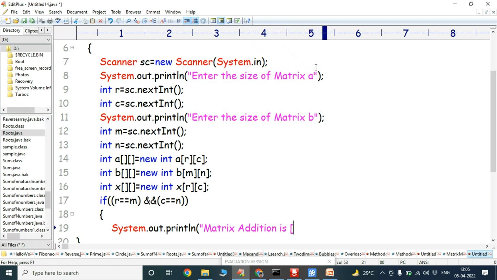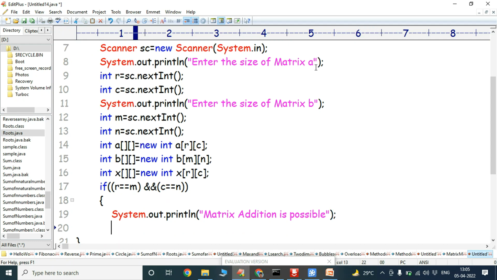Once matrix addition is possible, now we have to enter the elements into matrix A from the keyboard. So System.out.println, enter the elements into matrix A.